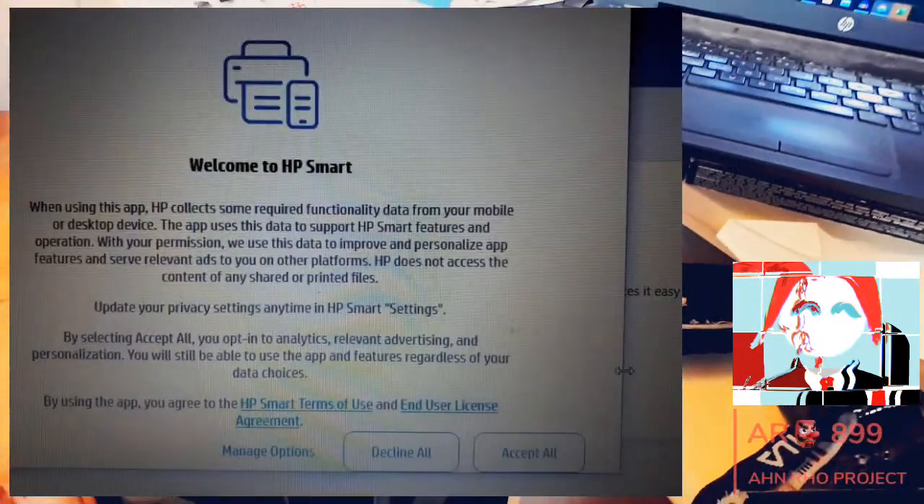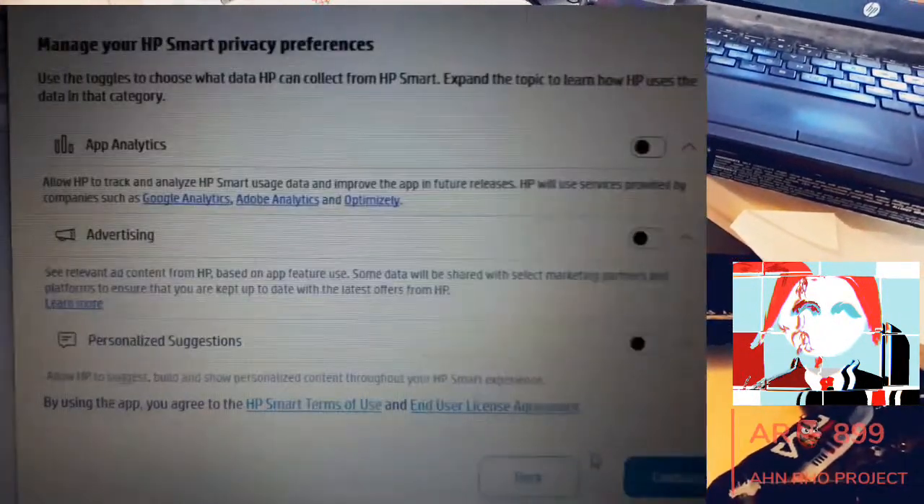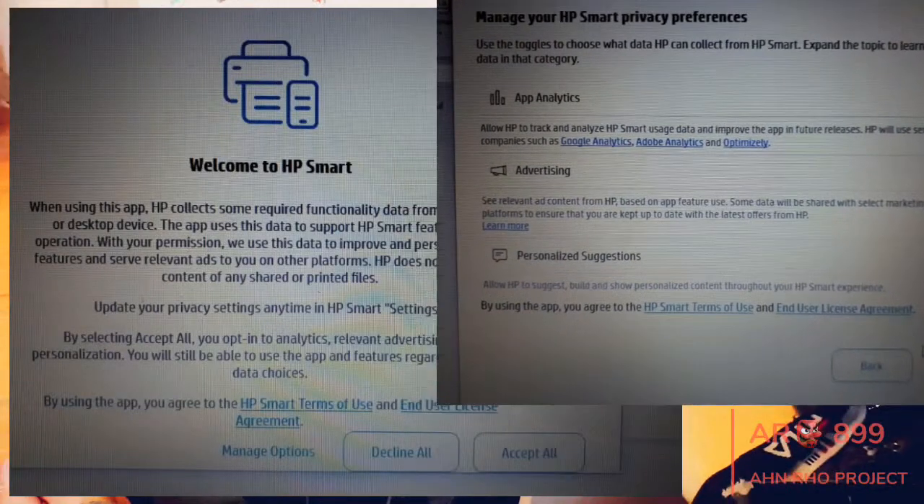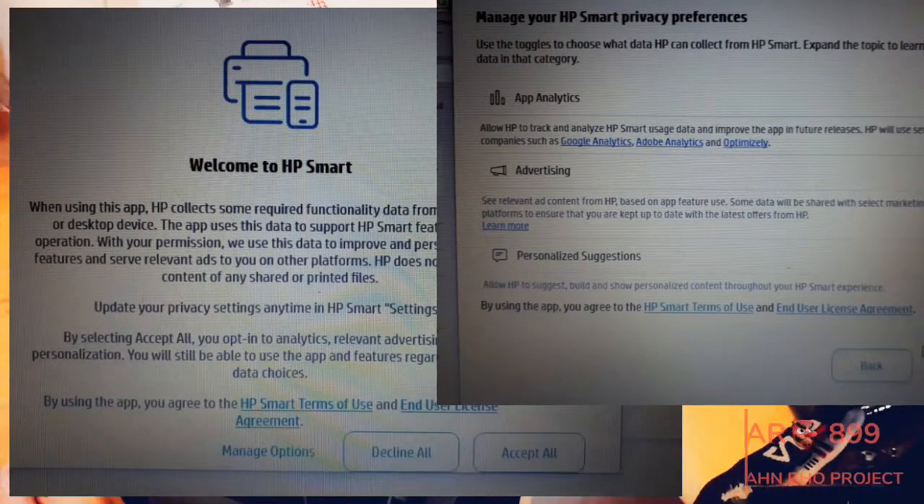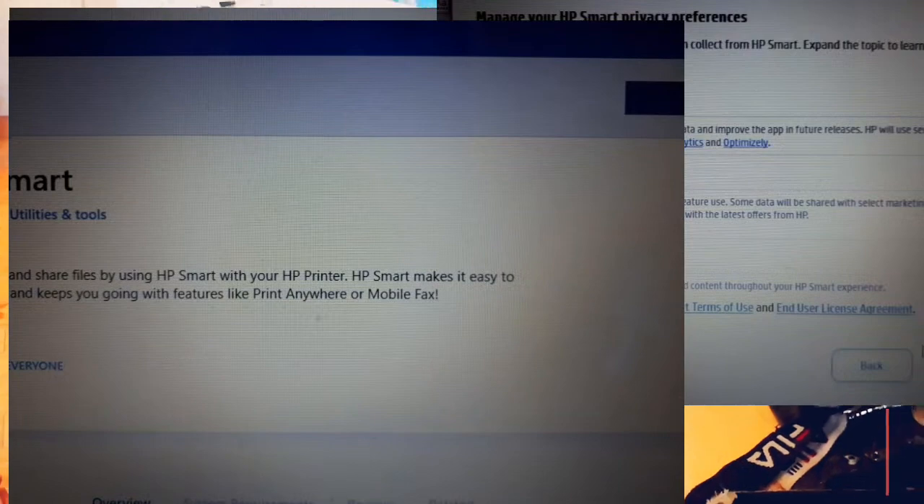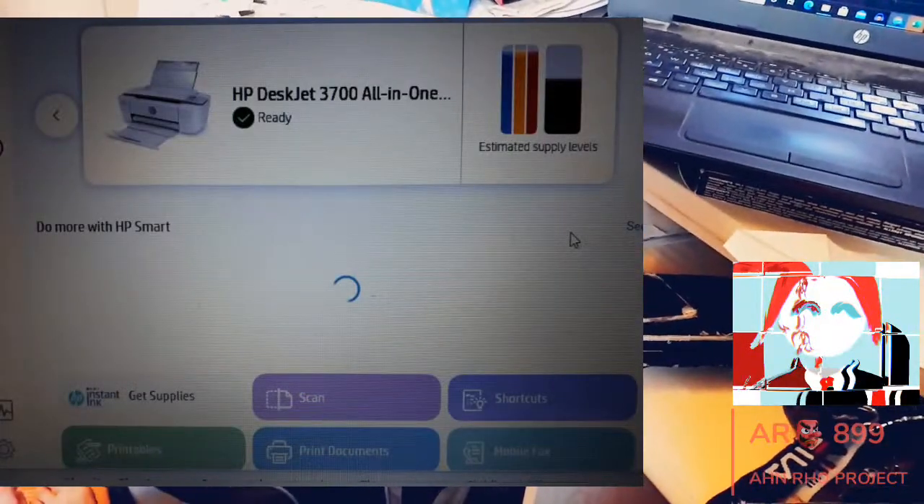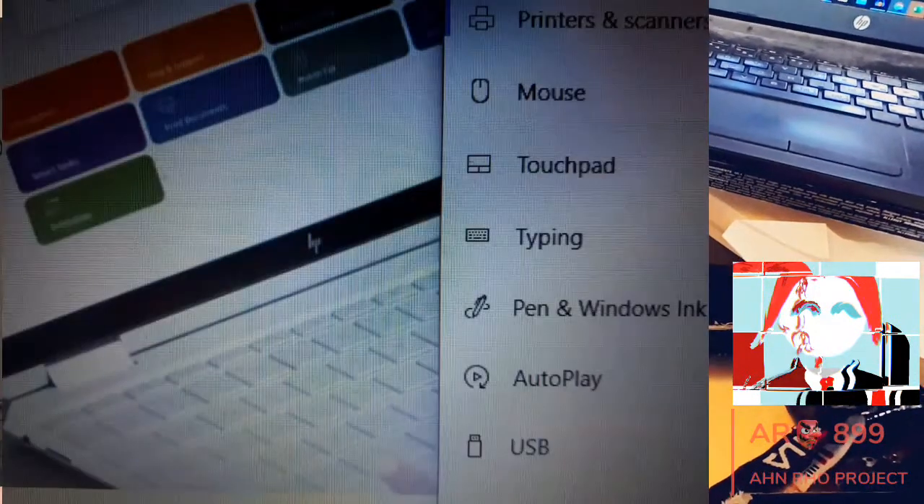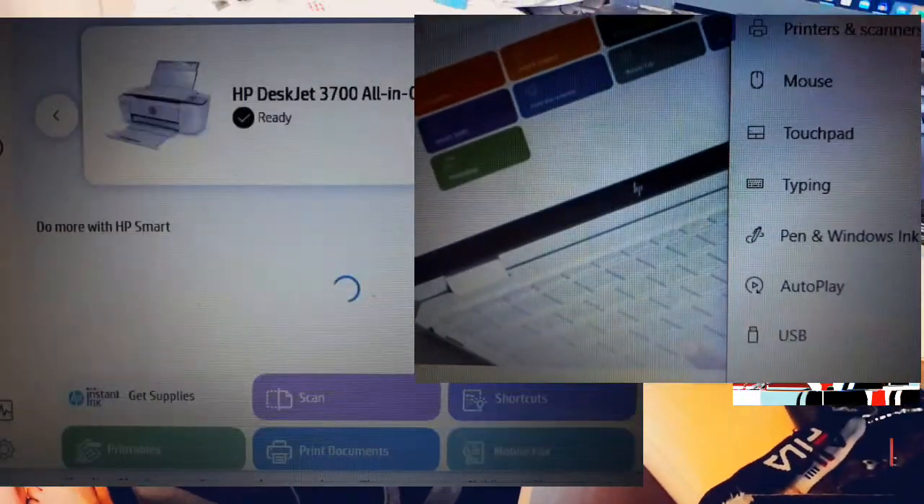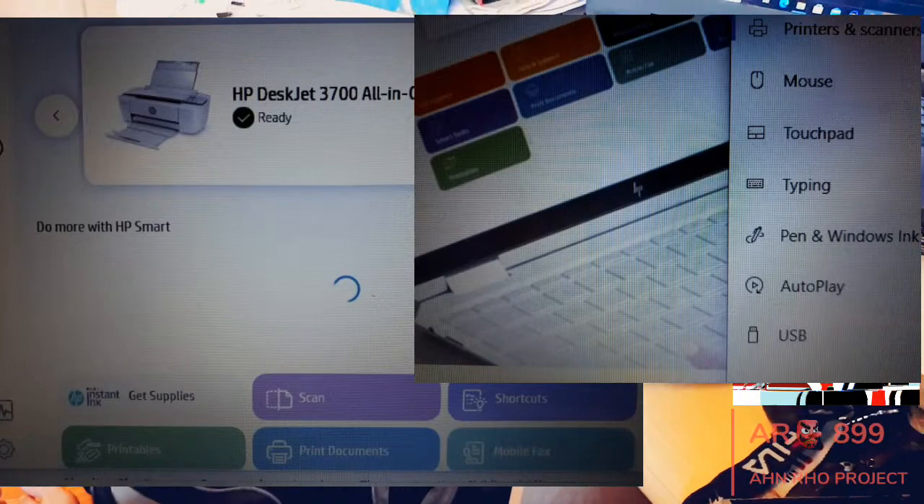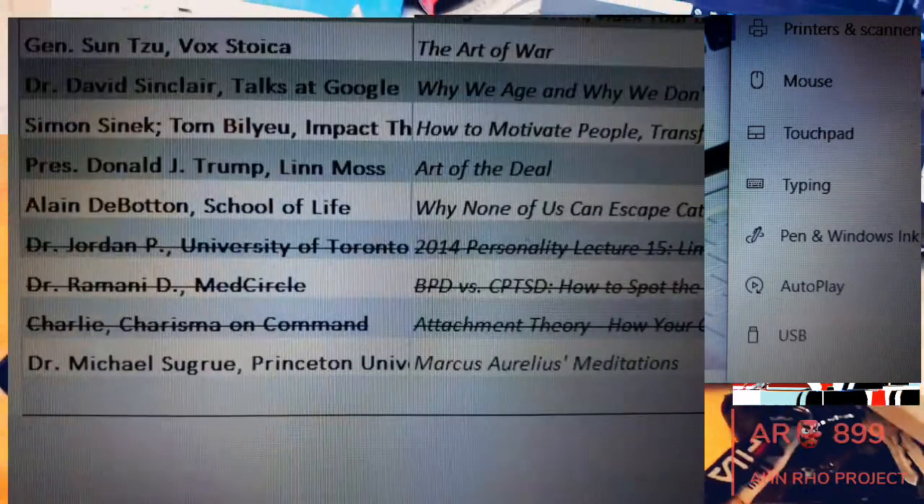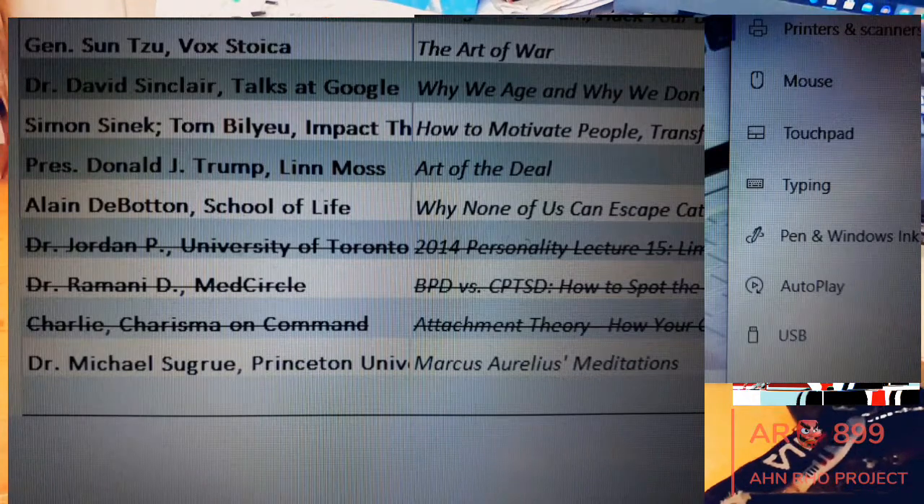We have welcome to HP Smart. Even using this app and so on and so forth. Some privacy, data collection, preferences to set, and of course we're gonna get rid of all of that now. Here's the HP desktop. Once installed, 3700 series scan. Logged into the account from my domestic guardian because this is not associated with my account.